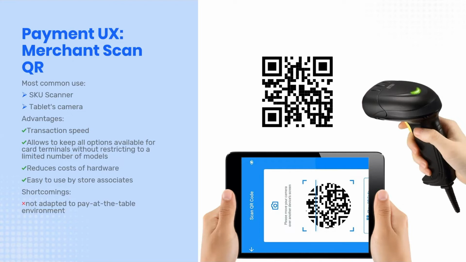One last thing, but it's really important for a successful launch of QR payments in your store, is the ability for your store associates to use what they use every single day to scan other things. Based on our experience, store associates know immediately how to process a QR payment when it leverages the SKU scanner. So that's also good saving for the operations team and the retail team.